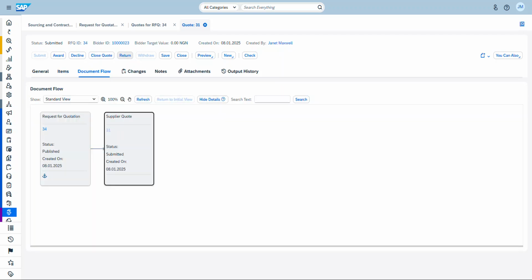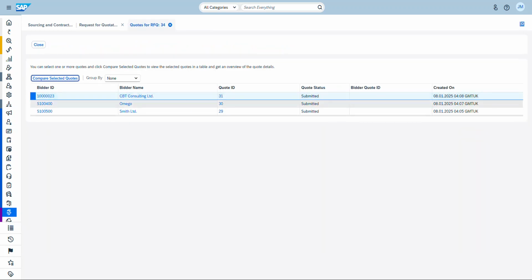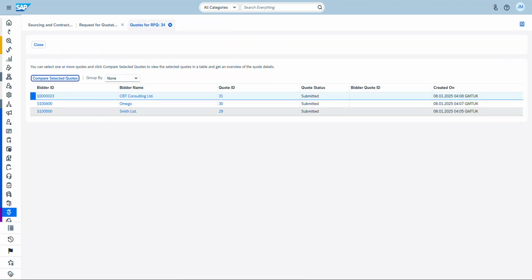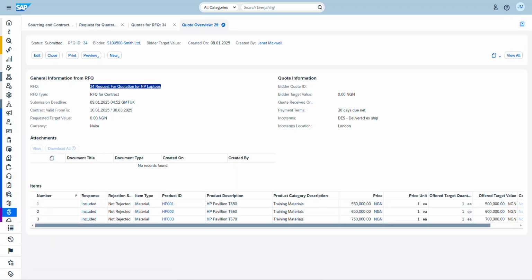Then from the action button, you can either award, decline, close the quote or return, save, or perform any other action that is required. Okay, so I'm just going to close this. If we go to the next bidder, we can also see the quote from the next bidder, which is this. You can see this quote is higher, the price is higher. We can close this as well and see the third bidder, and we can see the price, the offer target, is also higher.